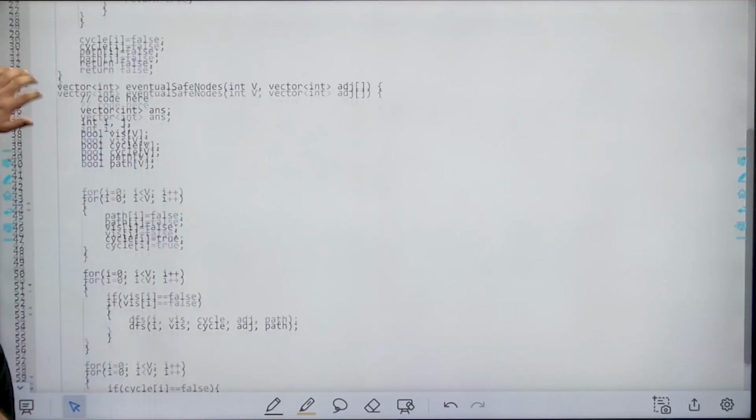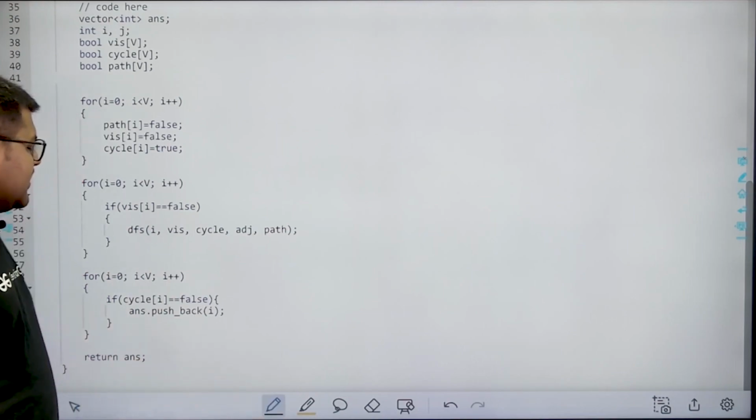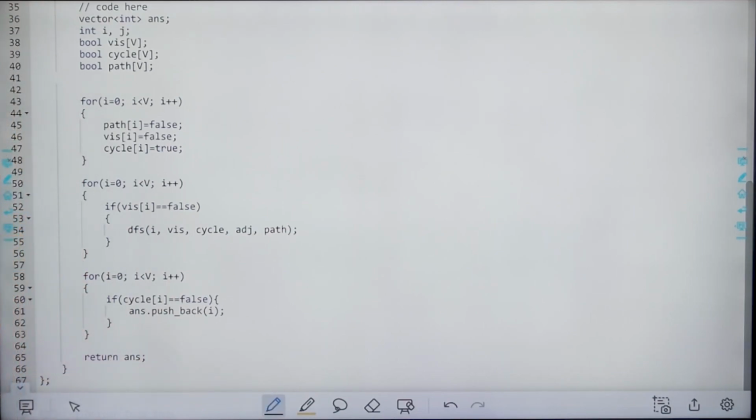At the end, we will make a for loop of size v, and if cycle of i is false, it means that it is a safe node. It does not reach a cycle, and it is not a part of any cycle. Then we will push that node into the answer, and finally we'll return the answer vector.